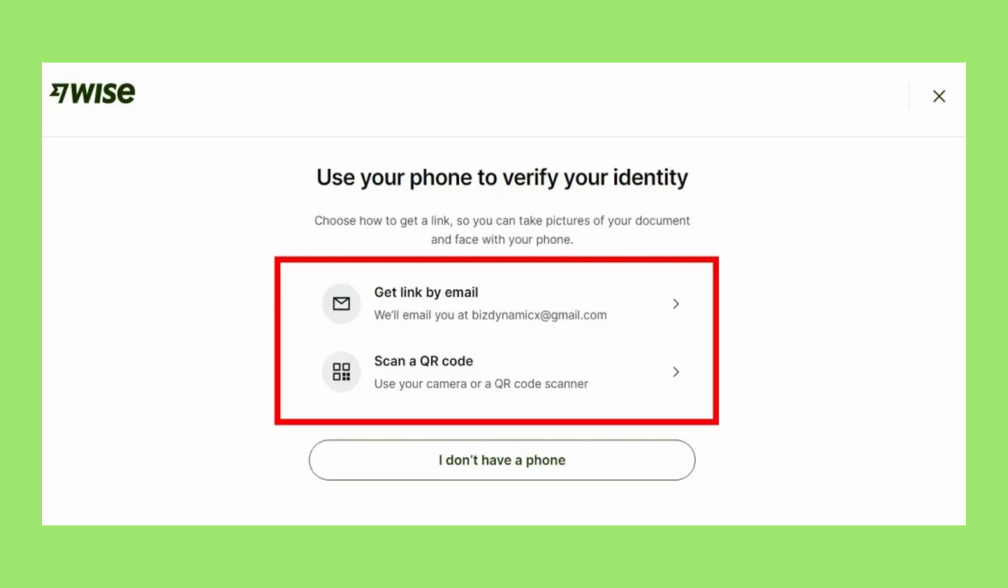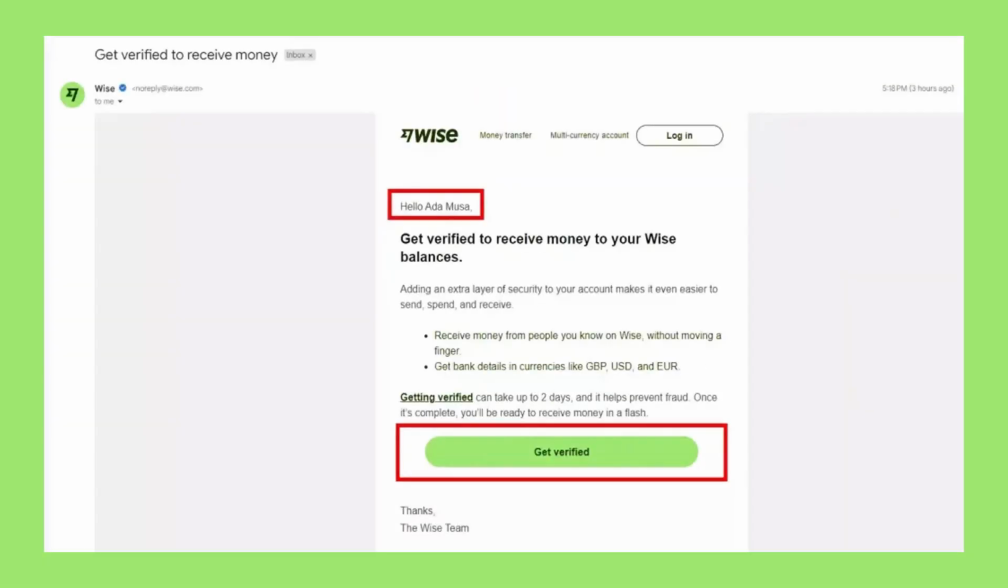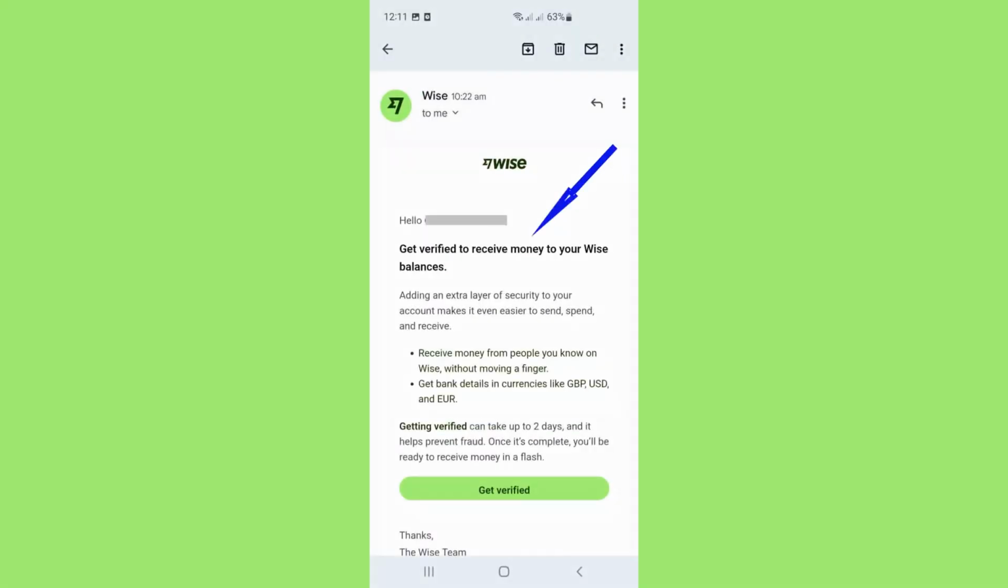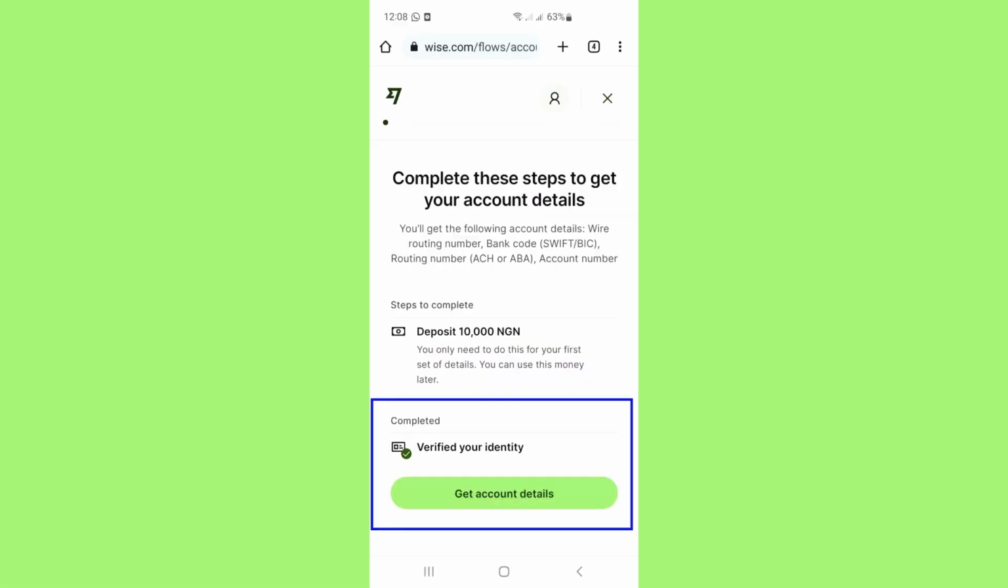You'll need to upload a government issued ID: passport, driver's license, or national ID card, which must be valid and not expired. Also, a proof of address like a utility bill, bank statement, or government issued letter not older than 3 months. And make sure documents are clear, full page scans or photos, not cropped or blurry, and names and addresses match exactly with your registration details.